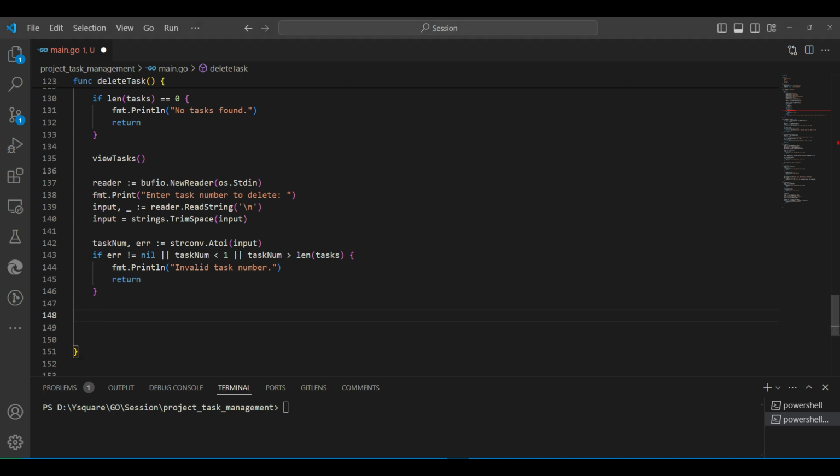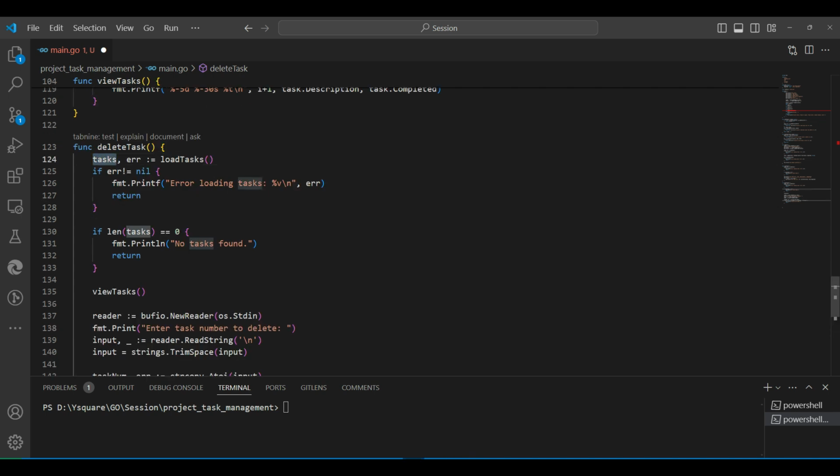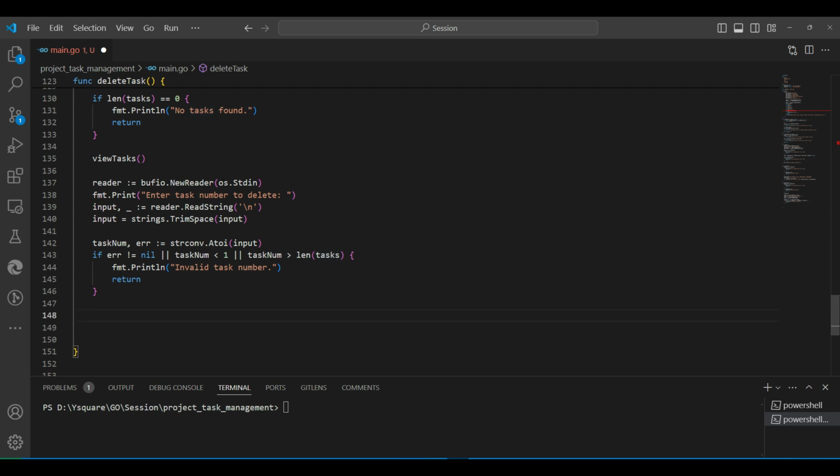So what we need to do, whatever the task number the user gives. We already have the task list, right? Over here we already have the task list. In the task list we need to remove that particular number or index that the user wants to delete. To do this, we'll say task, we want to update it. Yes, we want to do something like this.